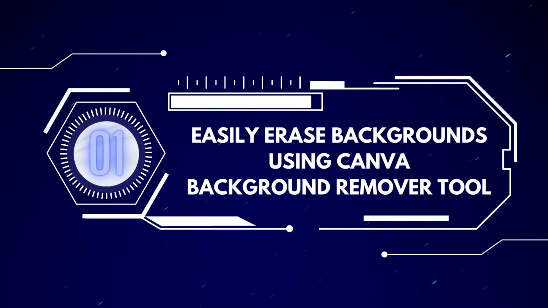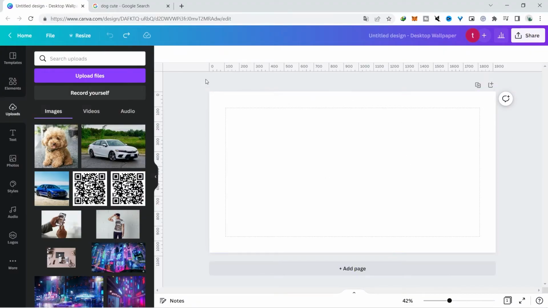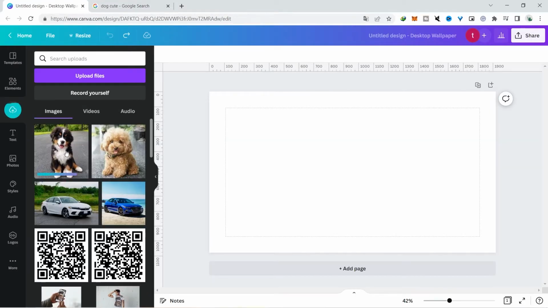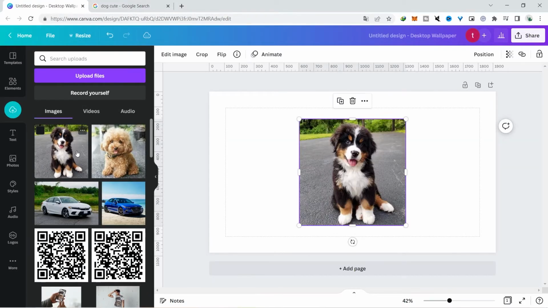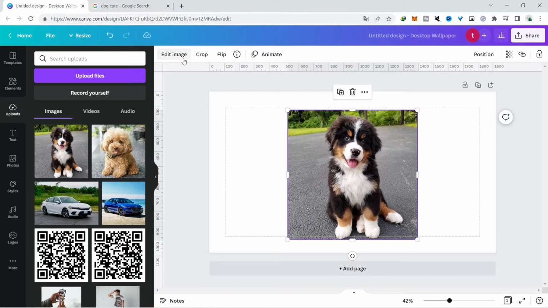Tip and trick number 1 is easily erase backgrounds using Canva Background Remover tool. You can delete an image background using Canva. You only need to upload the image you want to delete, then click on the image on a page. After that, a menu will appear at the top in the form of image editing, which is useful for removing the background from your image.